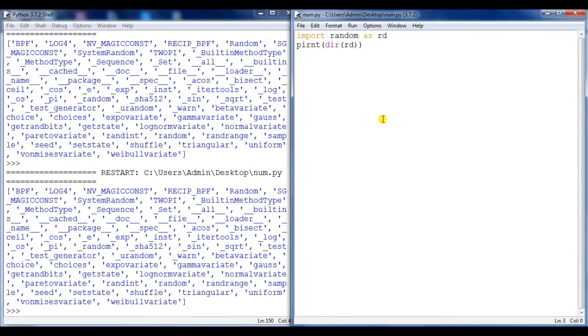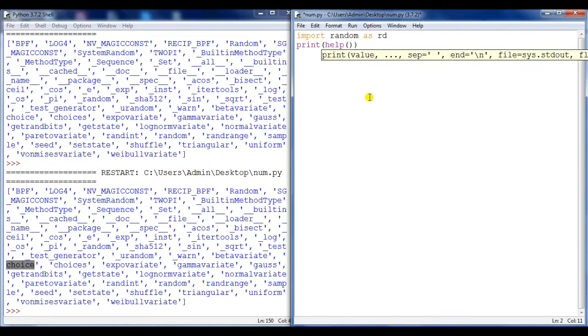Now let's say you want to use these functions in your program. How will you use them? Let's say you want to use this choice function in your program, but you are not aware of what this choice function will do. How will you check that? You can simply check the functionality of this function, what it will do if you use it in your program. You can use this code: help(rd.choice), and here we go.